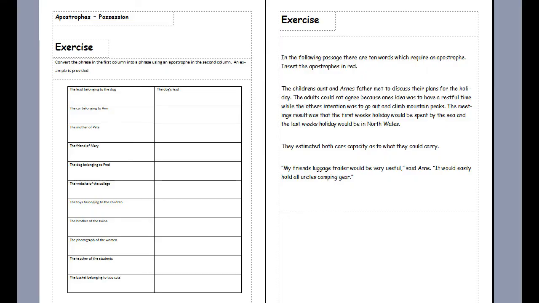Now try the second exercise in section 1.5 of your punctuation and grammar booklet, and make sure to apply what you have learned in this video to all of your writing tasks in future.